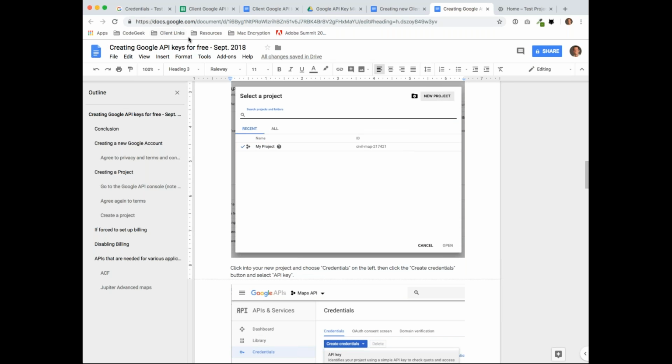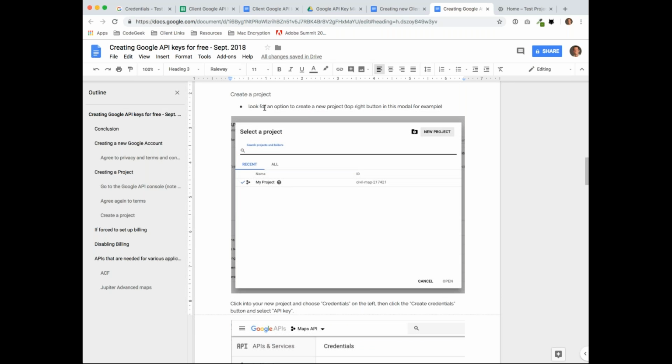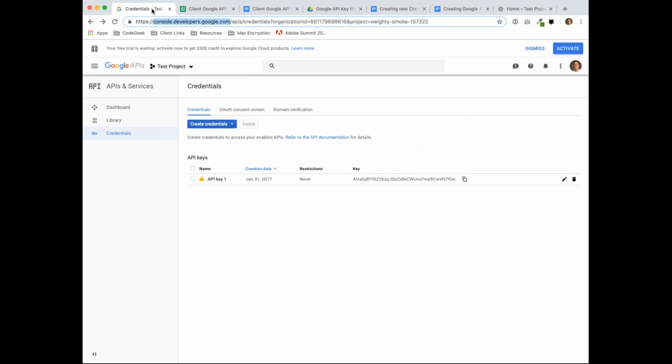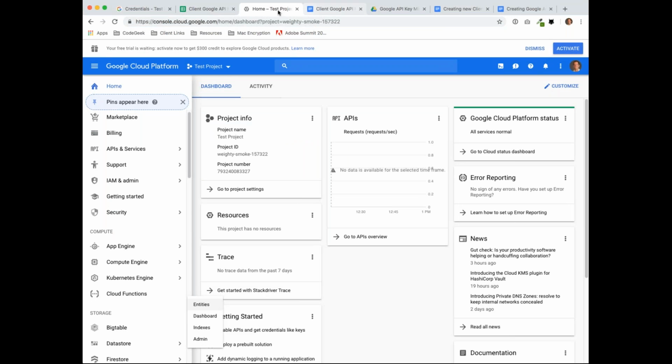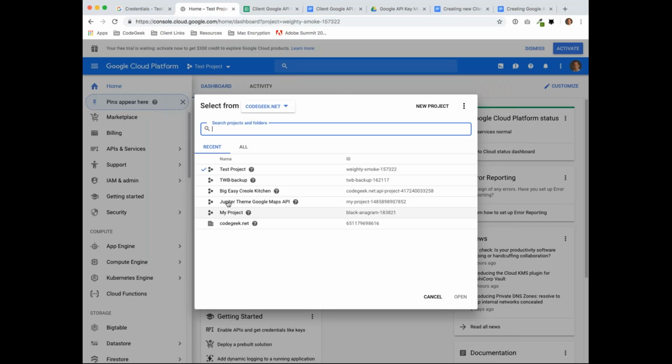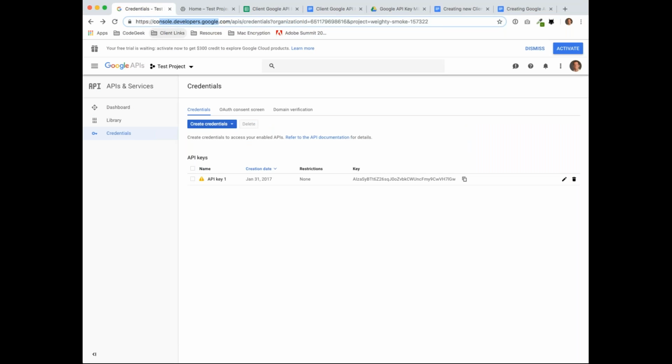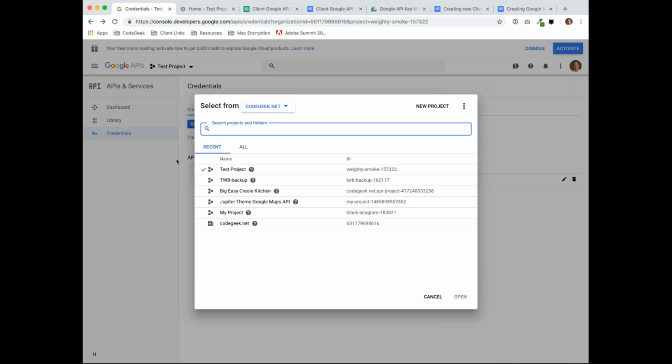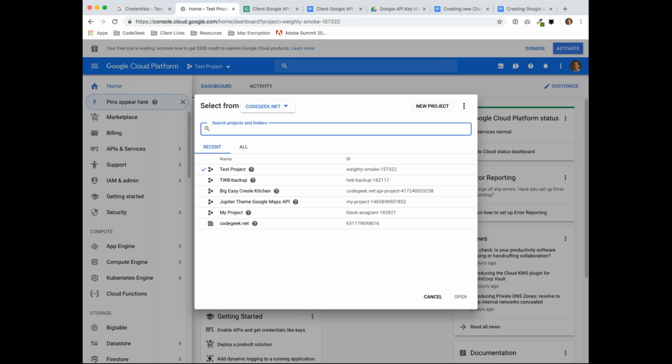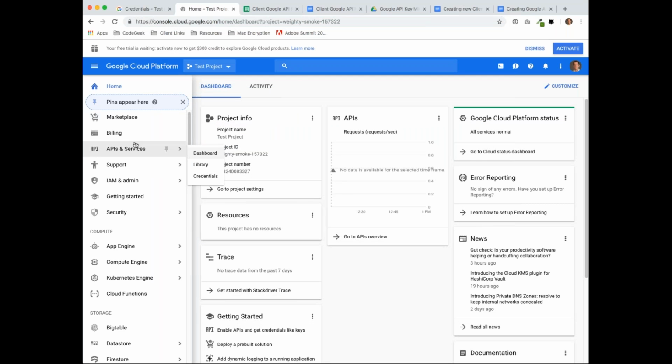Okay, so it's a little confusing because there are two areas where you can manage these. You can manage them in the developer console, console.developers.google.com, or you can do it in the cloud console, which looks almost exactly the same, and it's console.cloud.google.com. You still have your project selector here, which shows you all of the projects under your account. Those things are exactly the same.